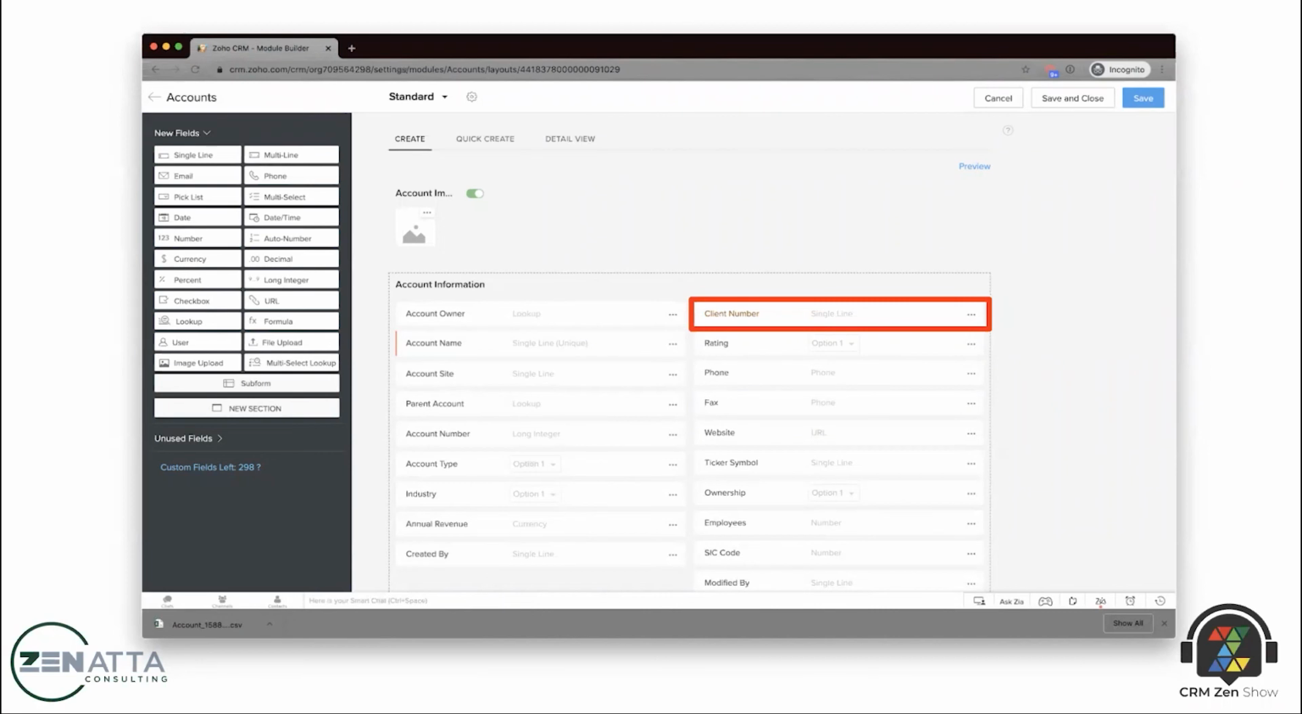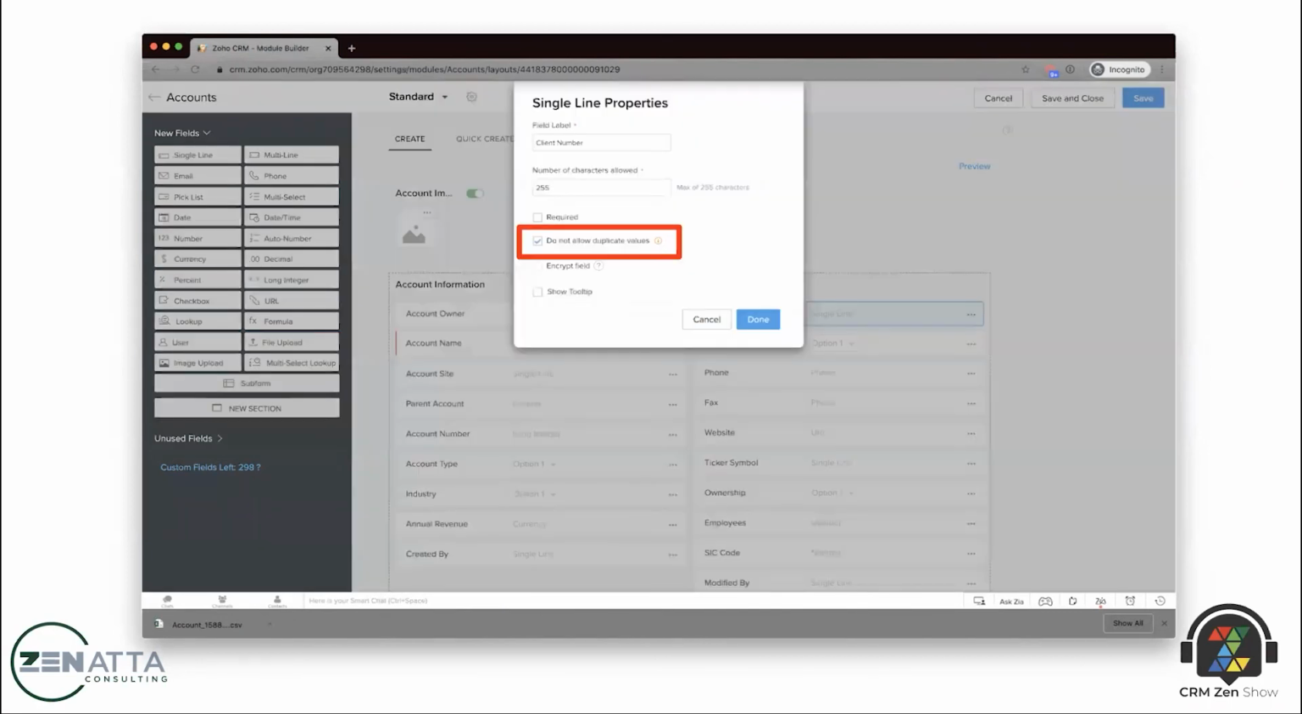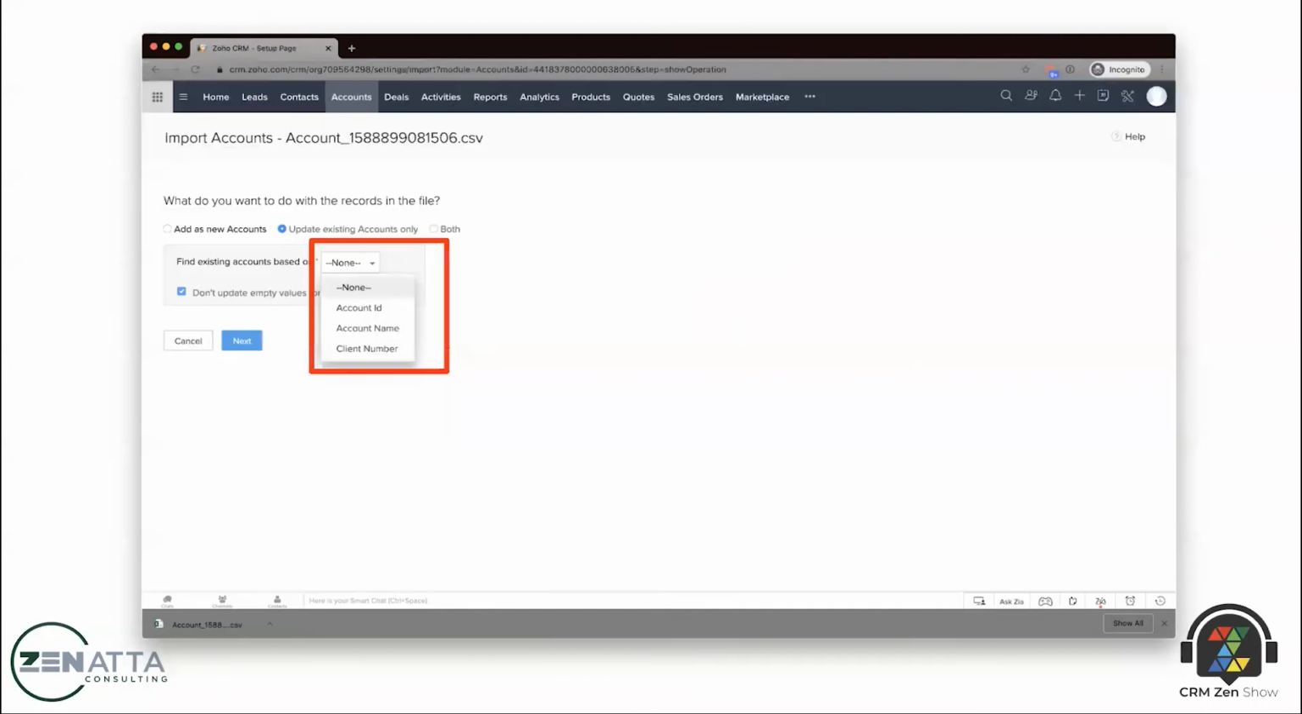Then click on the little three dots that sit there, and that's where you can define the various properties associated with this. You just want to click Do Not Allow Duplicate Values. That's it. You just want to set it as unique. Once you make that field unique, it's going to show up when you try to do an import. So that client number field will show up. Now that's a unique field that you can import off of, and you can update records based upon that field.